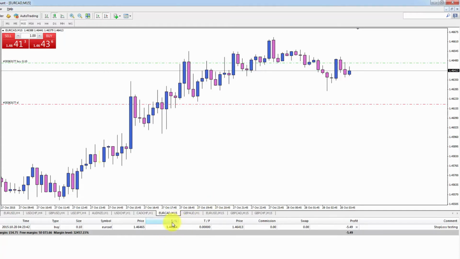So once the price is at a certain proximity of your stop loss, it'll become red here, and once it's hit, your order will be closed, and in the account history, your order will have a red stop loss, meaning that it was closed at stop loss. Okay, so that was our first order with a stop loss.